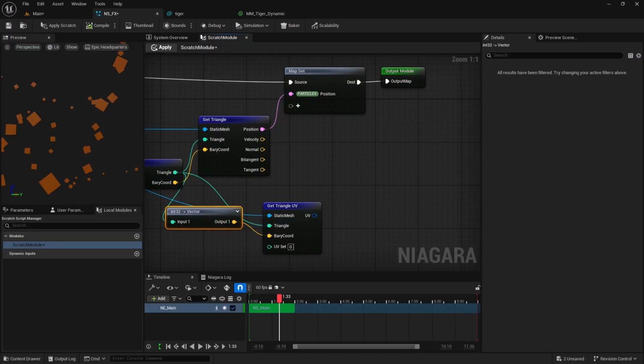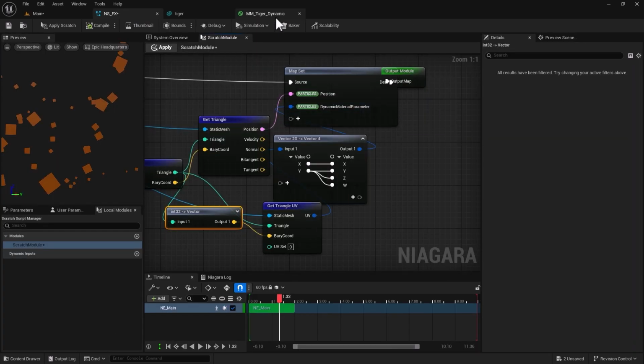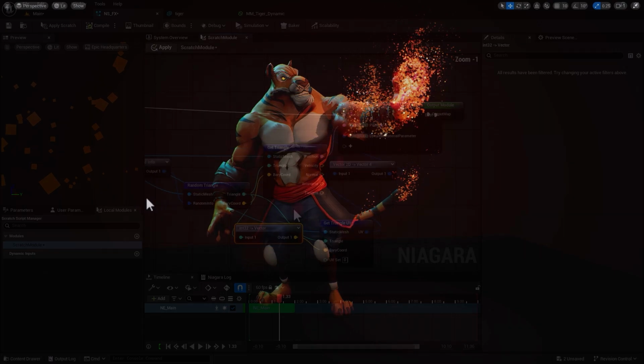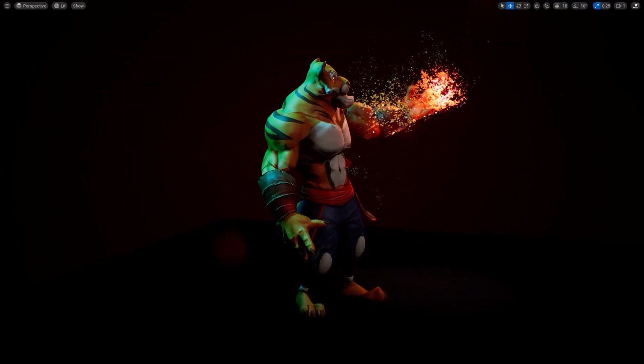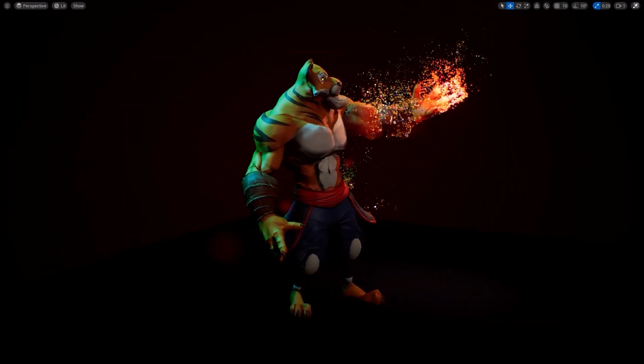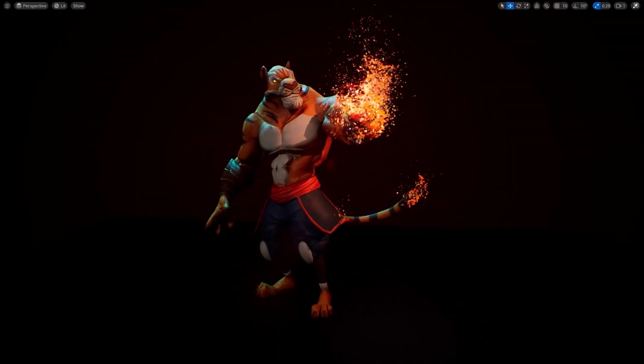Today we are diving into the Scratch module in Niagara VFX, a powerful custom node that allows users to script unique logic and calculations for their particle systems. This session is packed with tips and tricks we've never covered in our previous tutorials. By the end of this video, you should feel confident enough to start creating similar effects in your own projects. So let's get started.